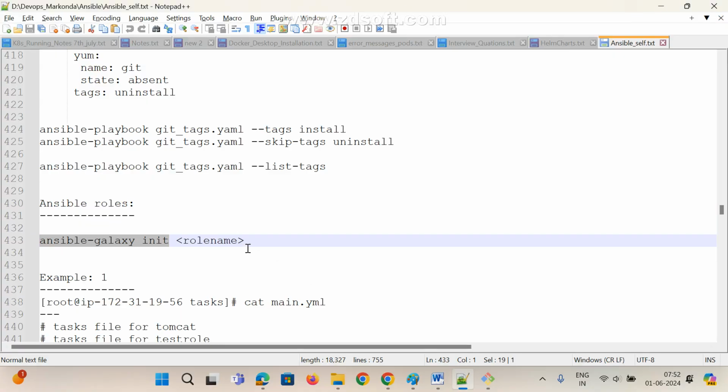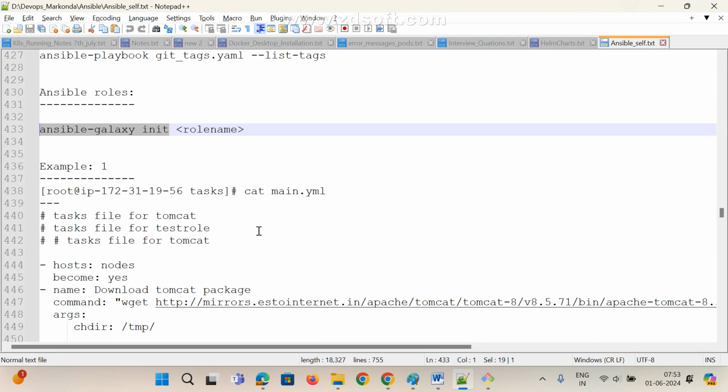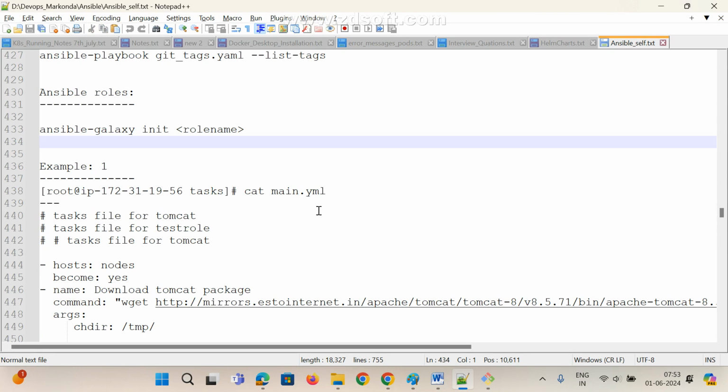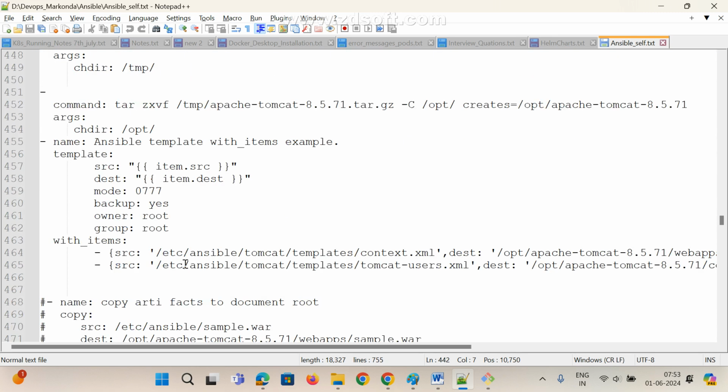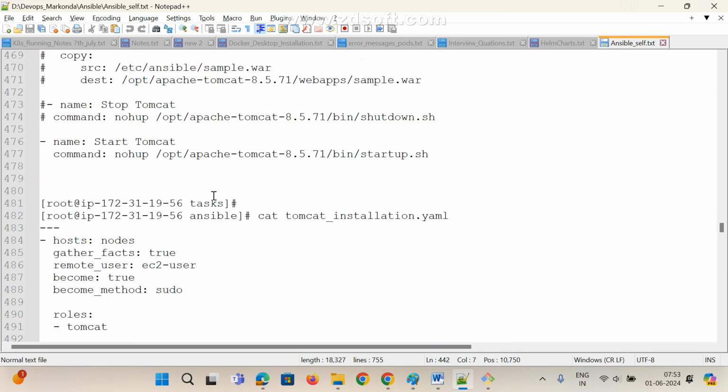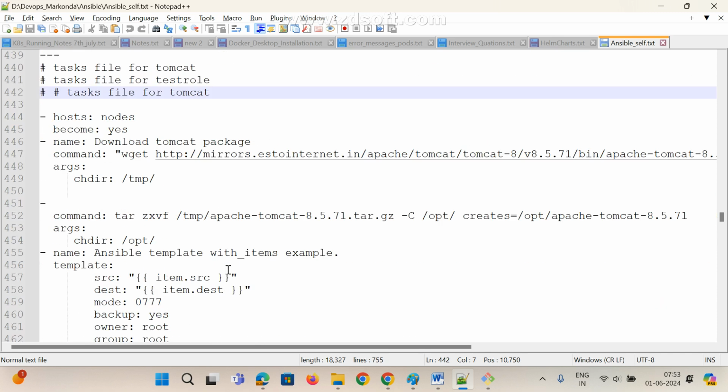Now, I have already given some examples here. See here, the Ansible main.yml file, whatever they want. This is the task file for Tomcat, the task file for the test role. Here we already have some examples. If you want, we can try it. Anyway, next class I will show you how it will work.